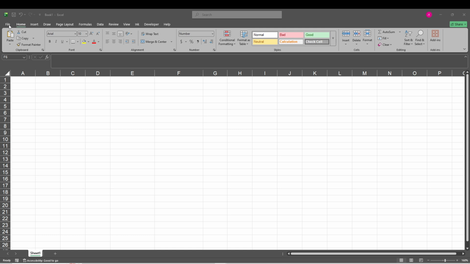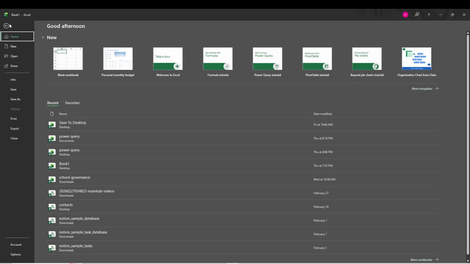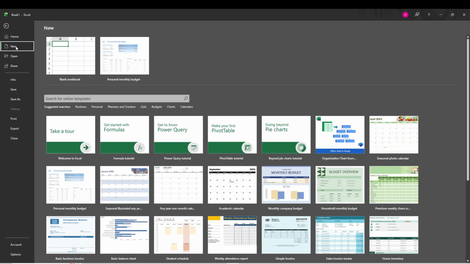When you click File, the screen will change to show a variety of file-related options, all gathered in one convenient location. Inside the Backstage view, you will find several choices related to creating and managing workbooks. If you want to start with a completely new spreadsheet, click New. This section allows you to begin a fresh workbook in just a few moments.